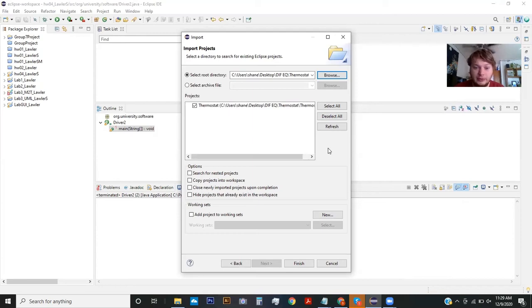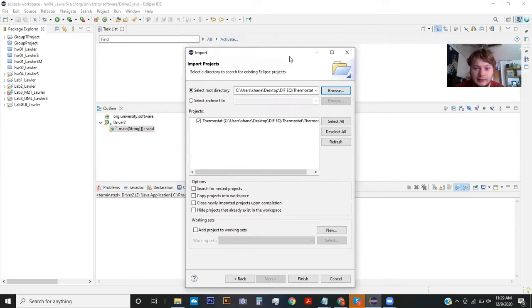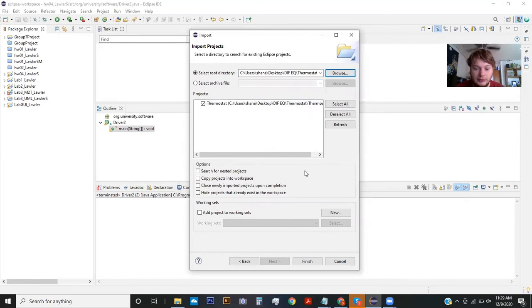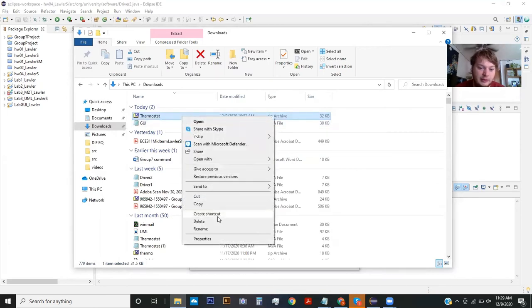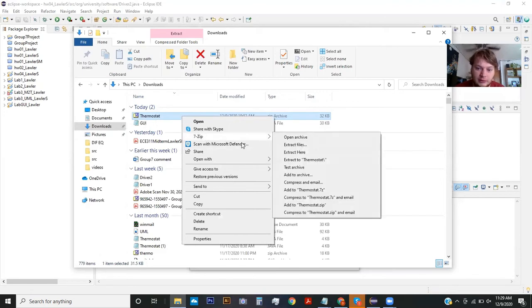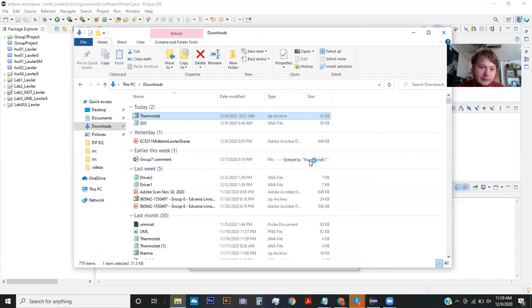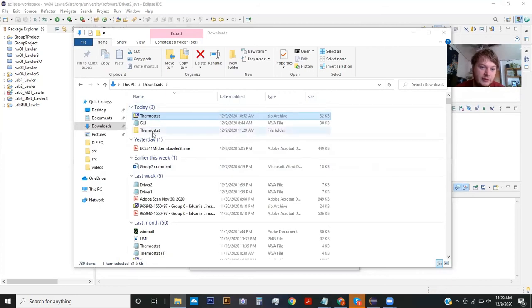Hello, this video will go over how to install and work with the Thermostat graphic user interface for the Thermostat complex data system. You should already have downloaded the thermostat.zip file. Now you can go ahead and extract it to the same page, as long as it's still in the thermostat file and no longer zipped.